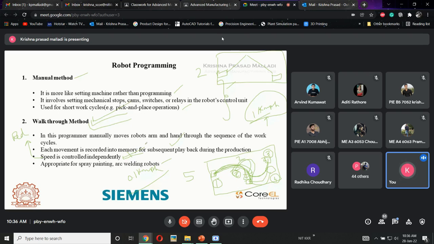So we are at the side of the robot, or at the front of the robot, or at the back of the robot, and we are trying to run the program and check it. So we are not performing any operation here. We are performing the verifying part. We are checking the verifying part here. That is exactly what this walkthrough method is appropriate for: spray painting and welding operations.